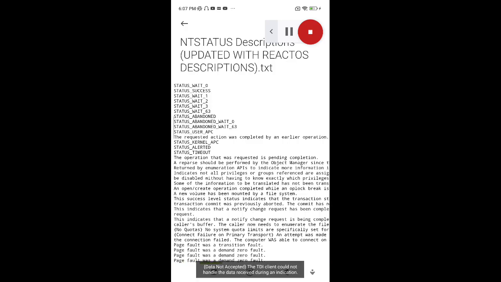Data not accepted. The TDI client could not handle the data received during an indication. Unable to retrieve browser server list. The list of servers for this workgroup is not currently available. NTVDM encountered a hard error. Cancel timeout. The driver HS failed to complete a cancelled IO request in the allotted time.